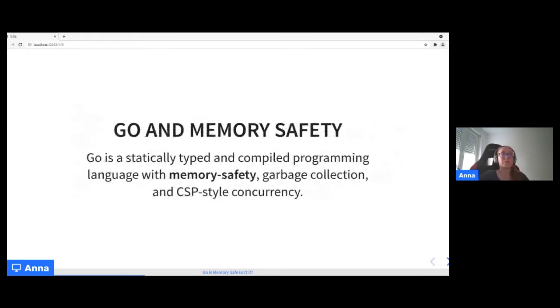Shortly, for those of you who are not familiar with Go, Go is a statically typed and compiled programming language with memory safety and, for example, garbage collection and CSP-style concurrency. And many more features, but I think that's enough to get an impression of Go. For memory safety, Go also checks bounds for slices and arrays. Slices are basically arrays in Go, if you don't know them, that's enough to know. They also have restrictions through the type system, and you don't have dangling pointers.